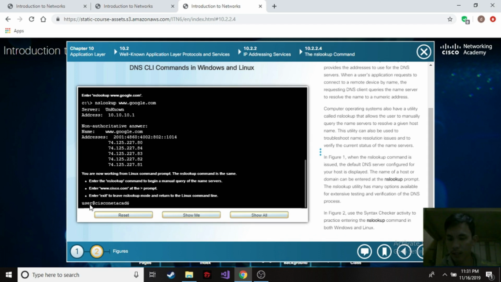Now, as you can see, the prompt message is different. We are now working from the Linux command prompt. The NSLOOKUP command is the same as in Windows. Here in the Linux command prompt, we're just going to type the same commands from the previous CLI commands in Windows. We're just going to repeat the commands that we typed earlier.